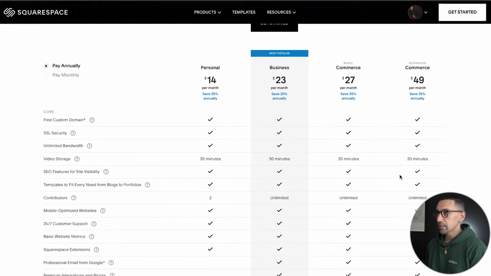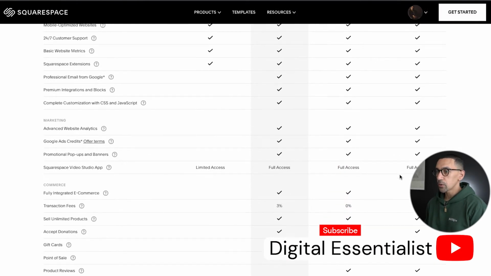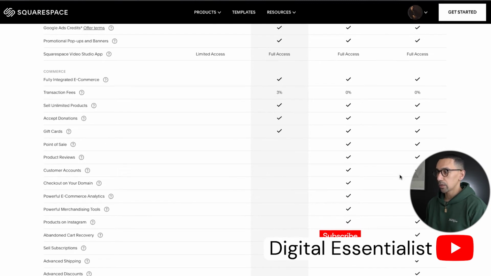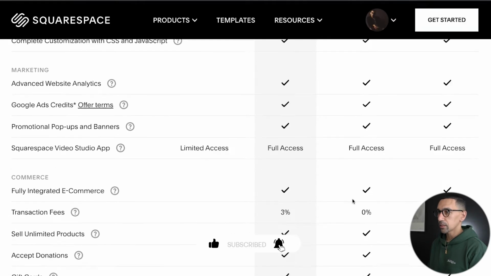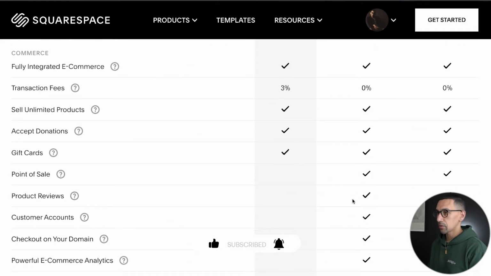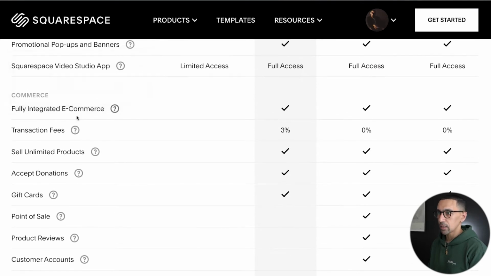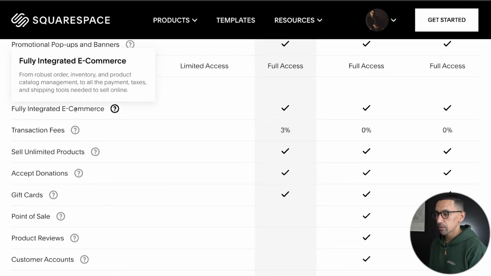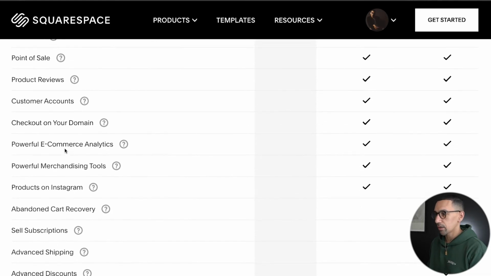So the first thing is this. The pricing is pretty straightforward for all of this stuff. Once you get into commerce here, this is where a lot changes. So the two plans we're looking at are over here on the right. You could see here, it really comes down to when we're in commerce, great, you get everything fully integrated e-commerce, robust orders, inventory, great, transaction fees, 0%, unlimited products, great, gift cards, great.